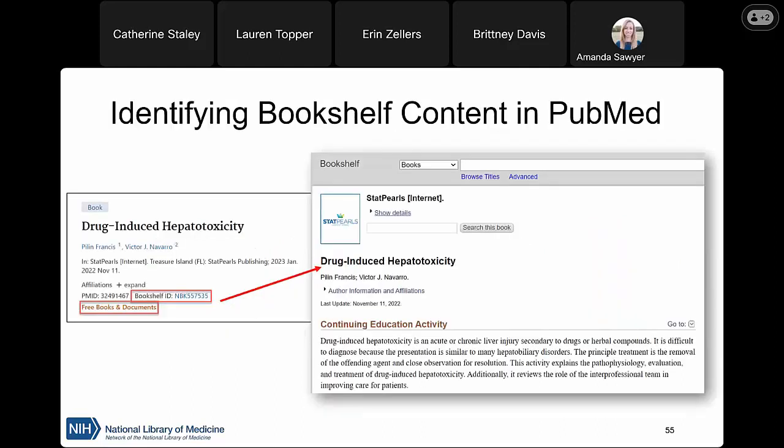Bookshelf content in PubMed has a Bookshelf ID and is labeled with free books and documents. Clicking on the Bookshelf ID will take you to the entry in Bookshelf. And that concludes the section on Bookshelf.